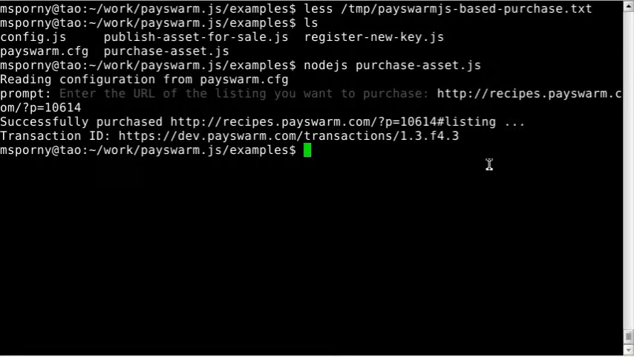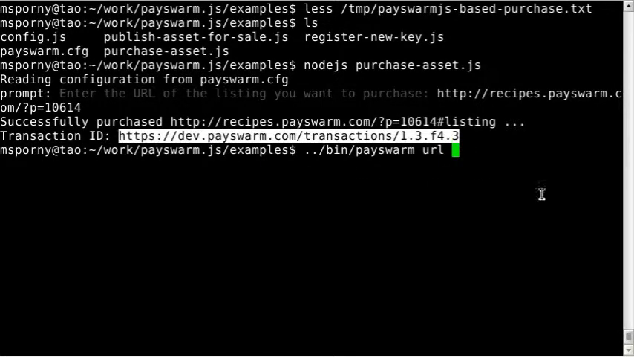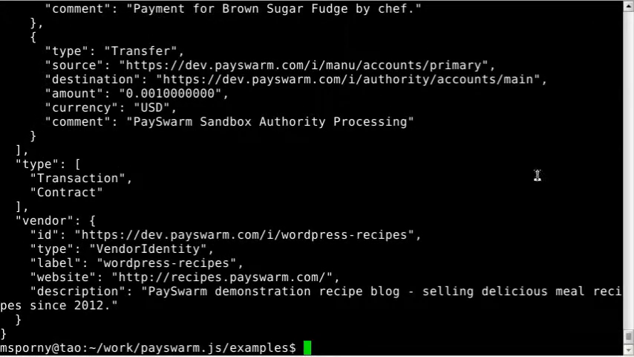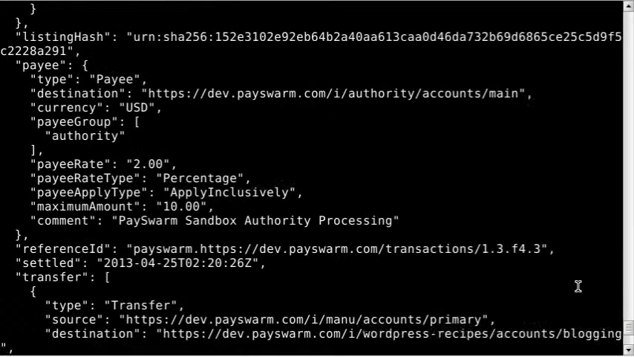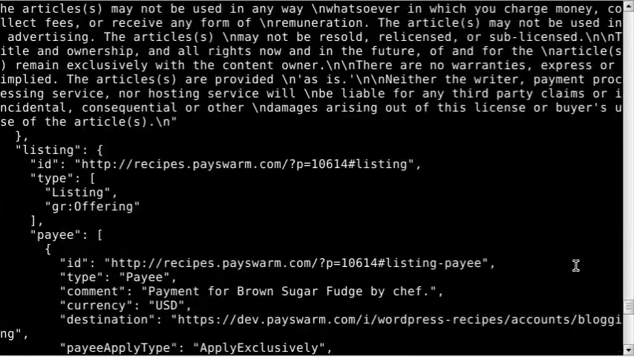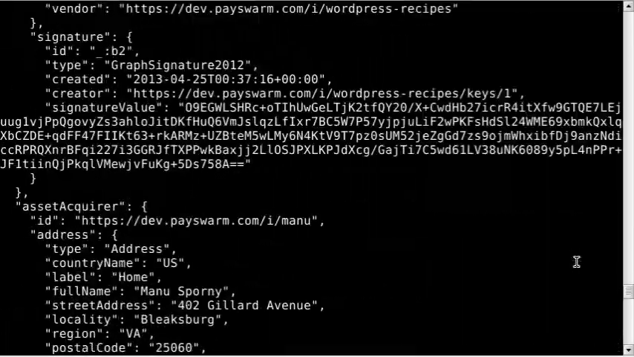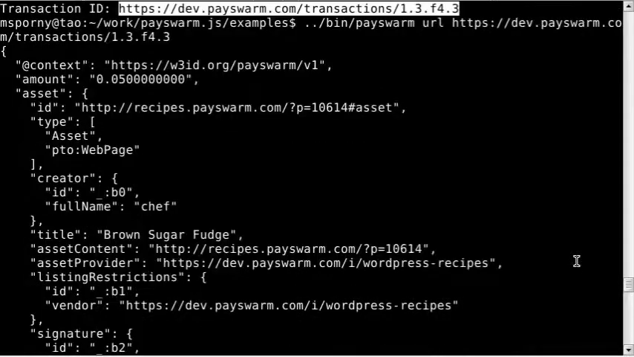Now, if we want to look at the digital receipt of sale, we can use another tool that comes with this PaySwarm.js library called PaySwarm, and we use the URL tool here to download and view this digital receipt. So let's see what the digital receipt has in it. There's a lot of information in the digital receipt, and we'll run through it really quickly.